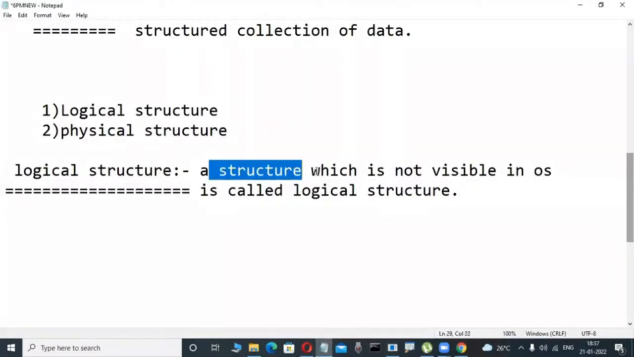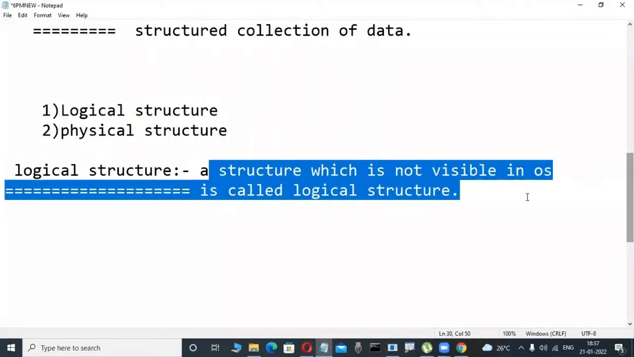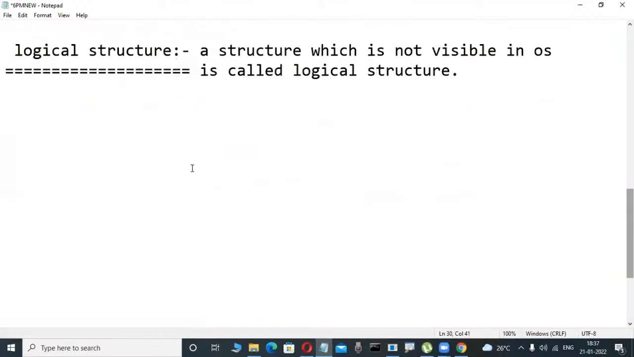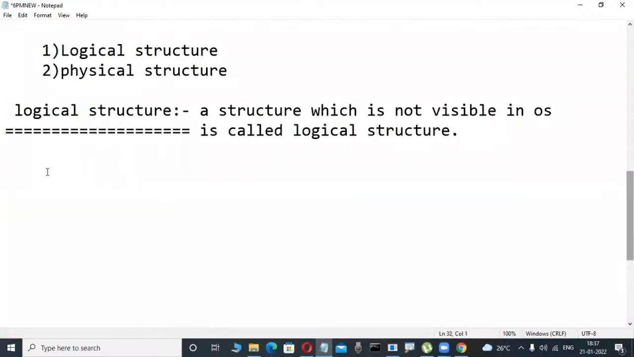That's why a structure which is not visible in the operating system is called a logical structure. But in this logical structure only, developers are working. Suppose I'm a PL/SQL developer, you are a SQL developer, Java developers, .NET developers, Python developers, ETL developers. These all persons are working in the logical structure. That logical structure contains tables, in Oracle or SQL Server, also tables are there. MySQL also has tables. Views, synonyms, indexes are there. These are all database objects.